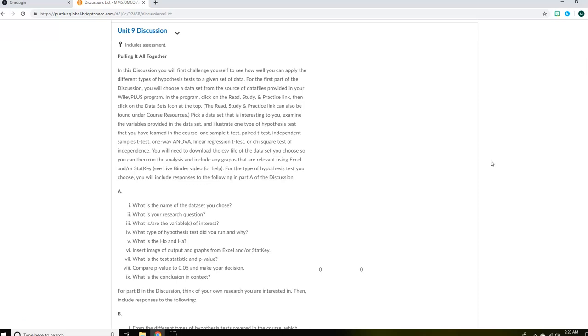So on your screen, you see the directions for the Unit 9 discussion. You will choose a data set from the source of data files provided in your Wiley Plus program. So in the program, you're going to click on the Read, Study, and Practice link, and then click on the Datasets icon. You should also be able to access the Read, Study, and Practice link through Course Resources.